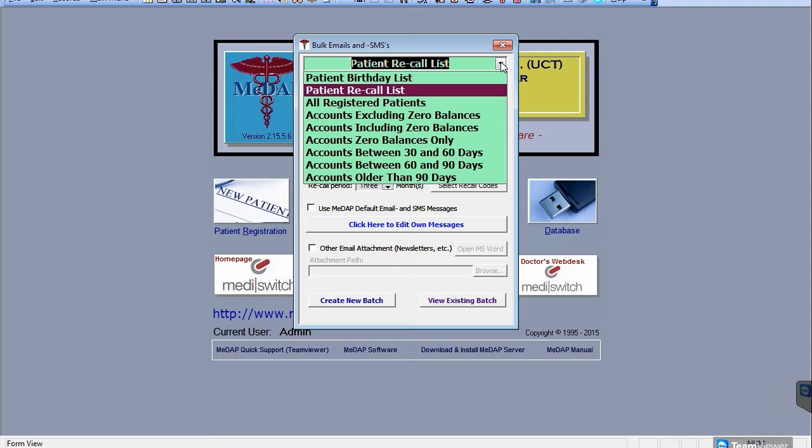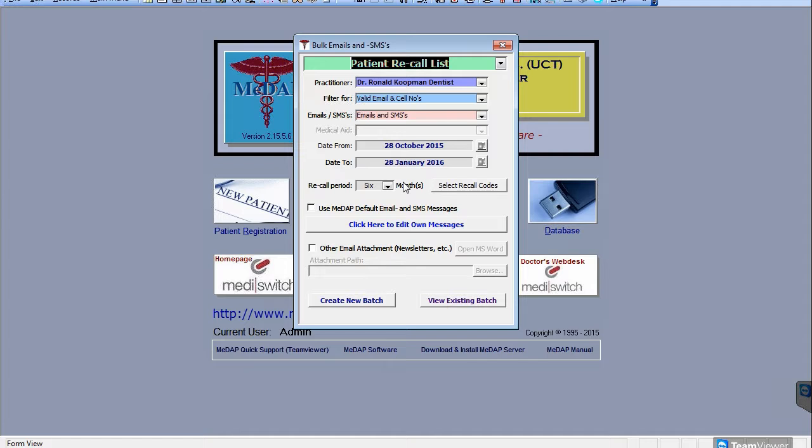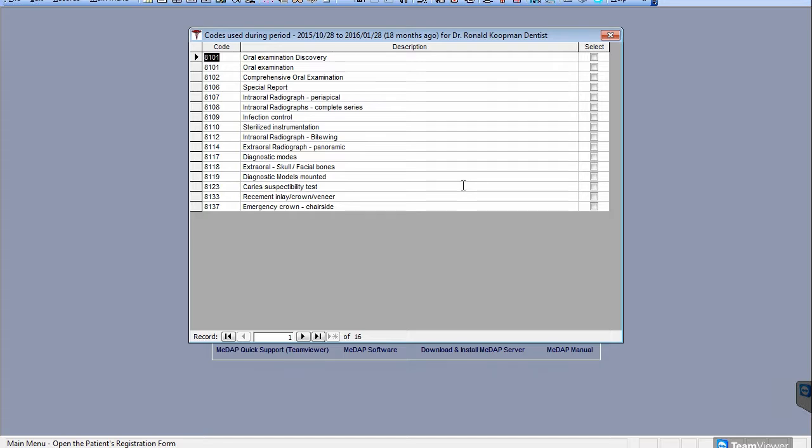This feature is particularly good for the patient birthday list, recall list, and all registered patients. Let's use the patient recall list as an example. A quick note, in the later or newer versions of the MeDAP software, the date from and date to and recall period has been swapped around as not to confuse the person using. Now let's go ahead and say recall to 6 months. And we select our recall list.